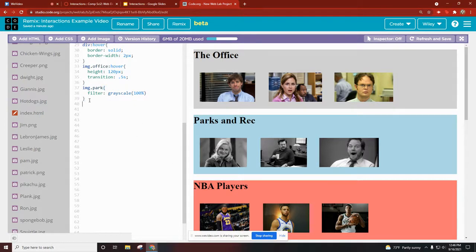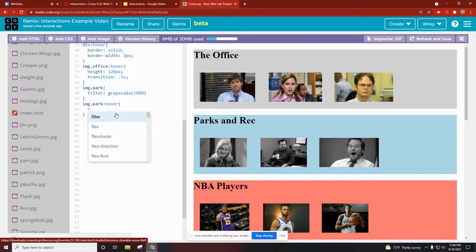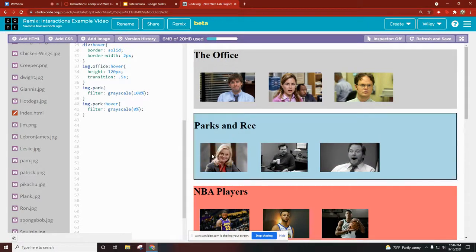So what I want to do now is tell it to turn back to color when I hover. So I'm going to go img.park:hover, filter: grayscale, but now I'm going to do 0%. Don't forget semicolons. So now when I put my mouse over it, they go from black and white to color.